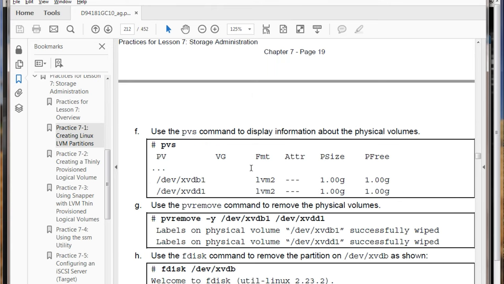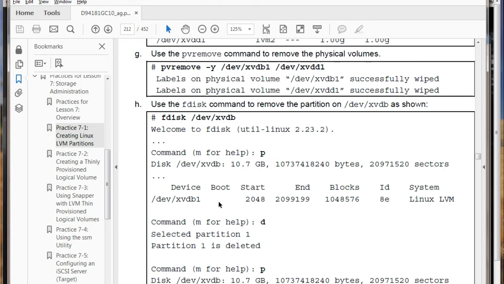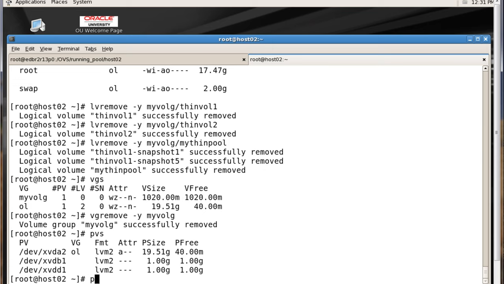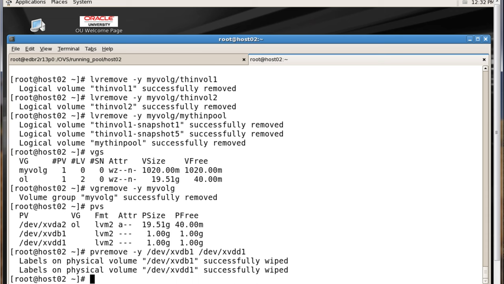So we did that. We listed those that are here. We're now going to do a physical volume PV remove for XVDB and XVDD. So pvremove -y /dev/xvdb1 and /dev/xvdd1. Successfully wiped, gone.